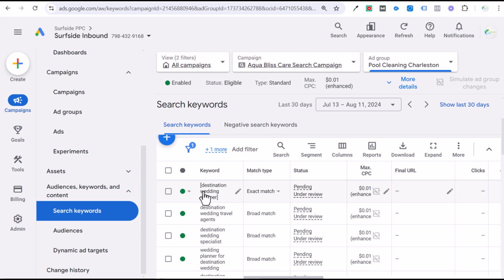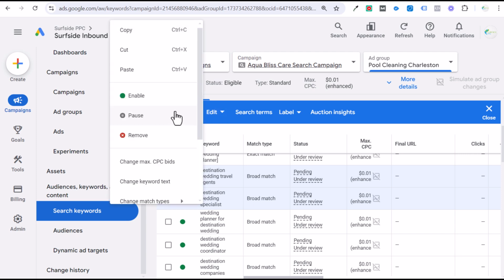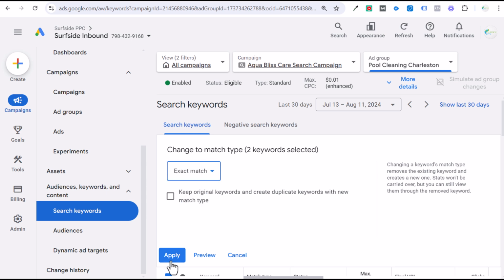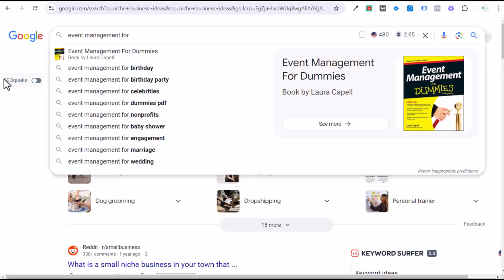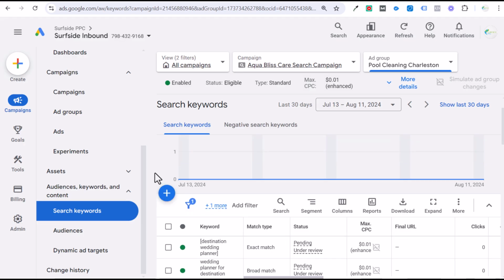You could put them in brackets to make it easier as you add the keywords. Otherwise, you just come in here, select them, edit. I'm going to delete these keywords after the video, but change match types, change all match types to exact match, and click on apply. So that would change your keyword match types to exact match, and that would make sure that if you do have these really targeted landing pages where you're like, okay, we do event management for destination weddings. We also do event management for weddings in general, but we want to separate out these keywords to make sure we don't have crossover between our different ad groups and to make sure that we're sending people to the best possible landing pages. So that is how I would approach with an exact match keyword strategy.